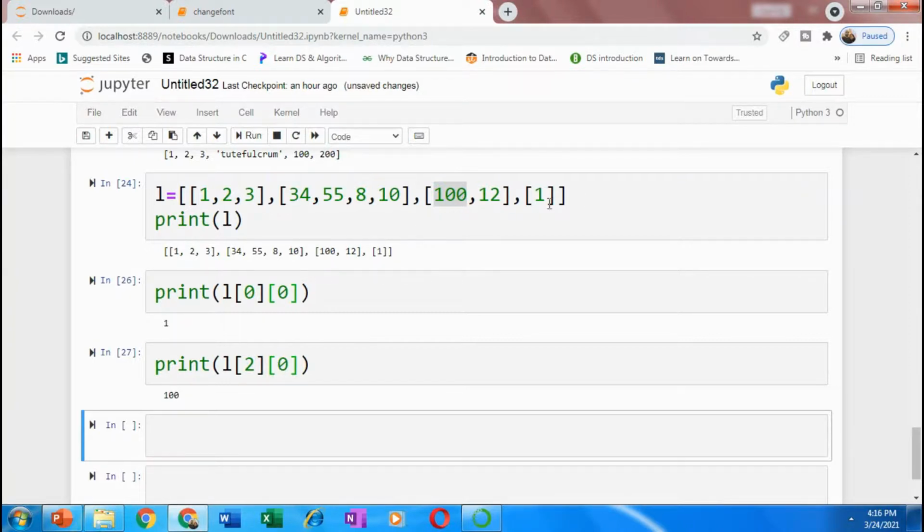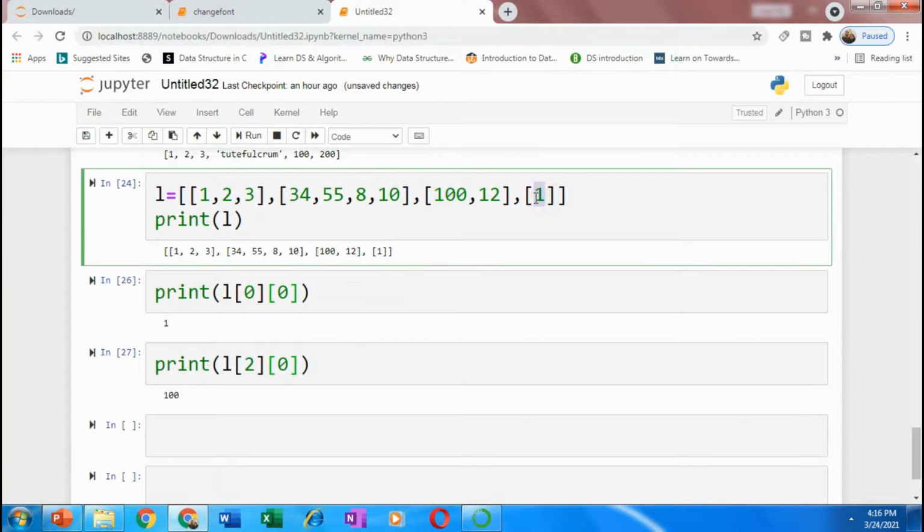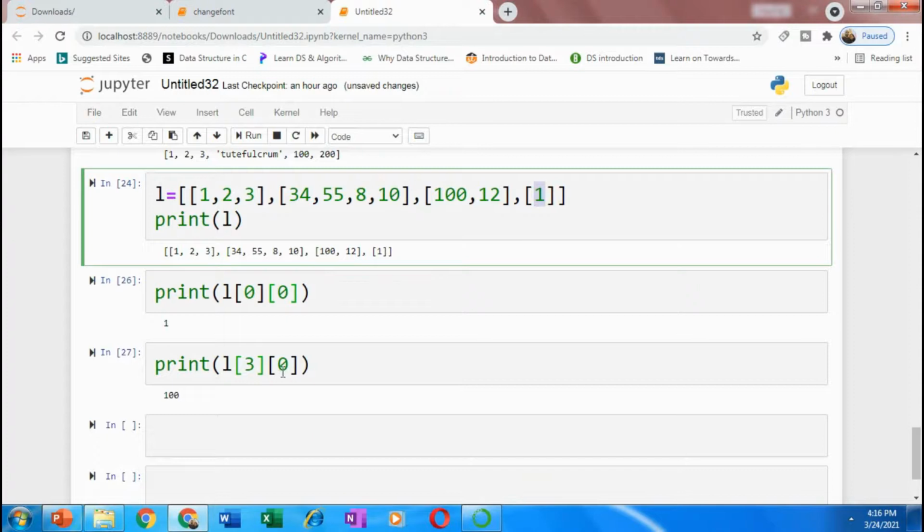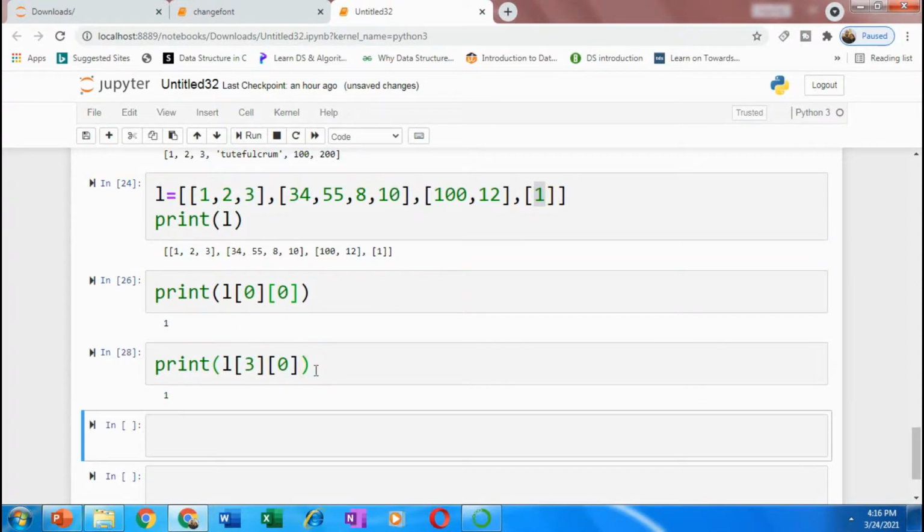Say if you want to access 1. So what is the index value of this list? It is 0, 1, 2 and 3. So you will specify here 3. And what is the index value of 1 within that list? It is 0. So L[3][0] will give you the element 1.